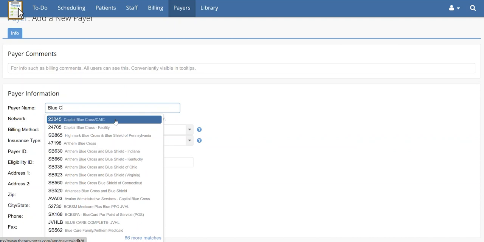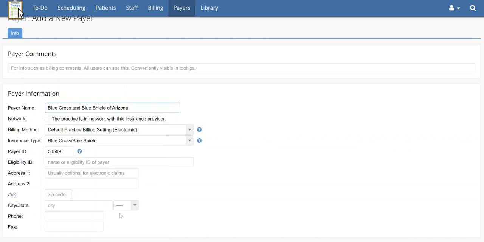When the payer's name appears, click on it to populate the payer's name, insurance type, and payer ID. Since you are billing electronically, the payer ID is especially important because it will determine where the claim is sent.